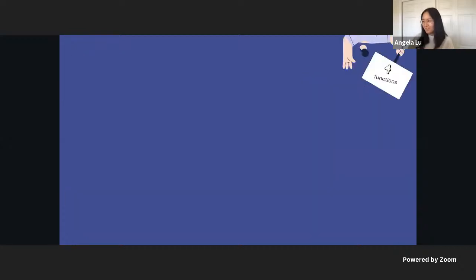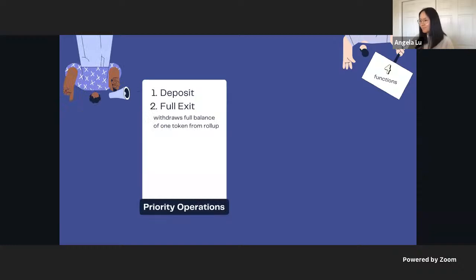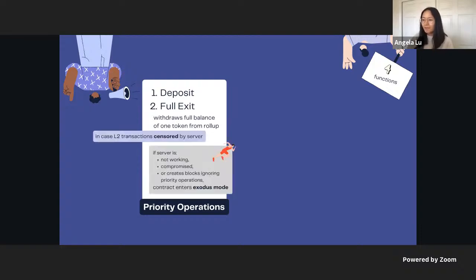So let's talk about functions. As I said, we would come back to priority operations. There are two types of priority operations: deposit, like I talked about, and also full exit. Full exit withdraws the full balance of one token from the zk wallet. This function is used in case L2 transactions are being censored by the server. Although unlikely, this is for the ultimate security.